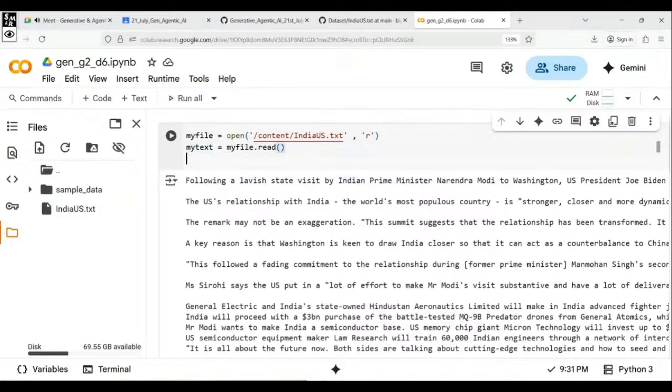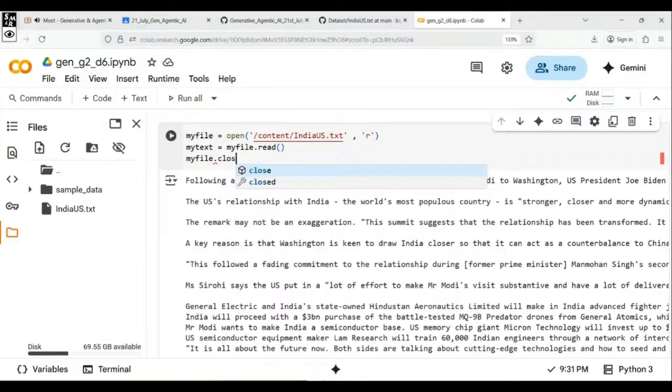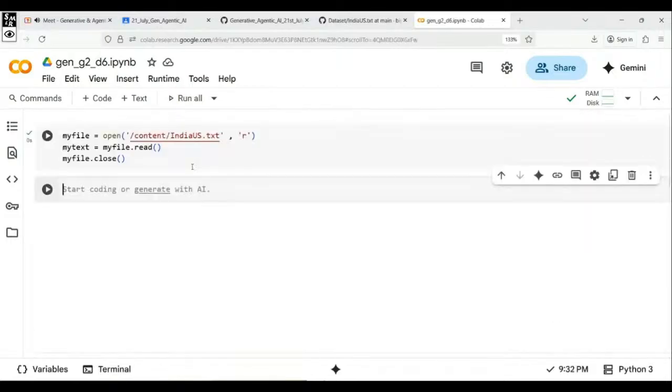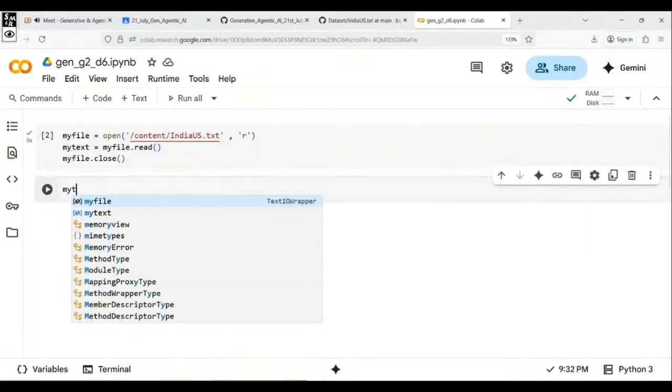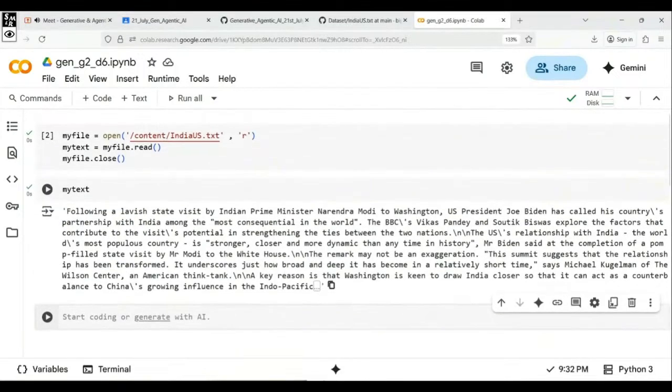Once I read the data, what should I do? We should close the file. Otherwise this will use extra resources, because once you read, you close the file. So this is how we close the file. Now if I call my text, I can see my data file over here. So the data that I want to use for the training purpose, now I have that particular data.